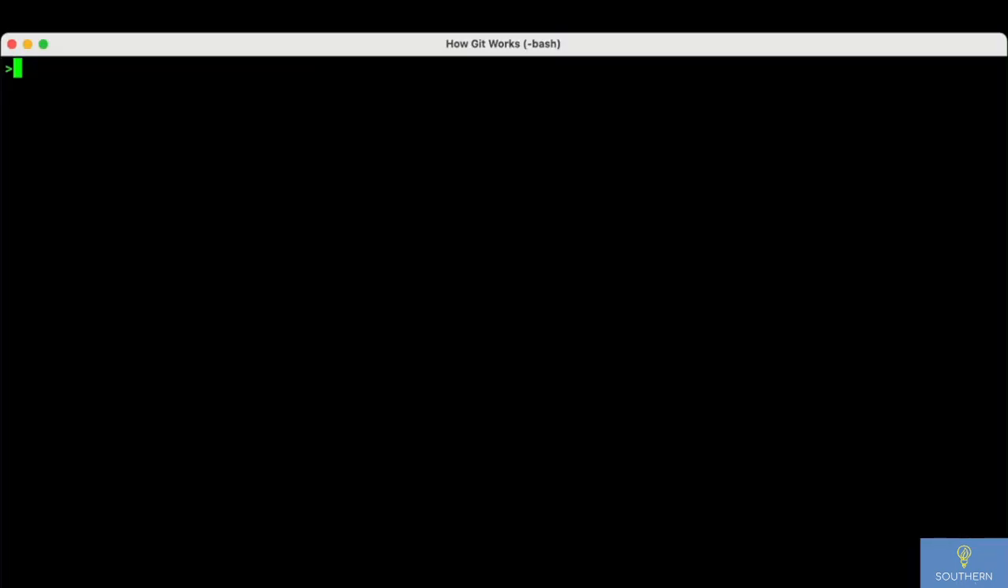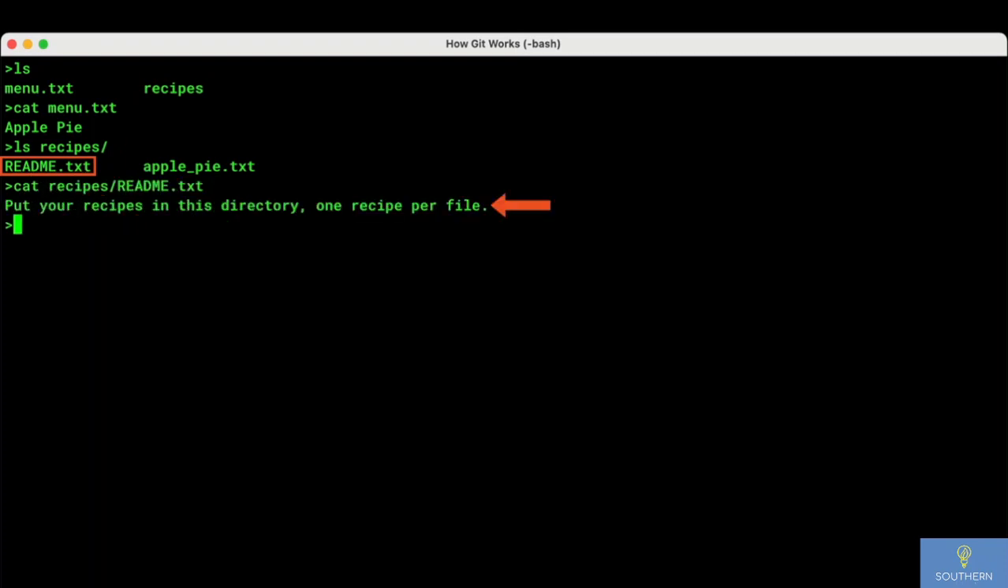We need an example project, so I built a very simple one, a cookbook. In the root of the project, there is a file named menu.txt. This is supposed to be a menu, a list of all the recipes in the cookbook. Right now it only contains a single recipe, apple pie. Then we have a recipes directory that contains a readme that tells you that you are supposed to add one separate file for each recipe here.